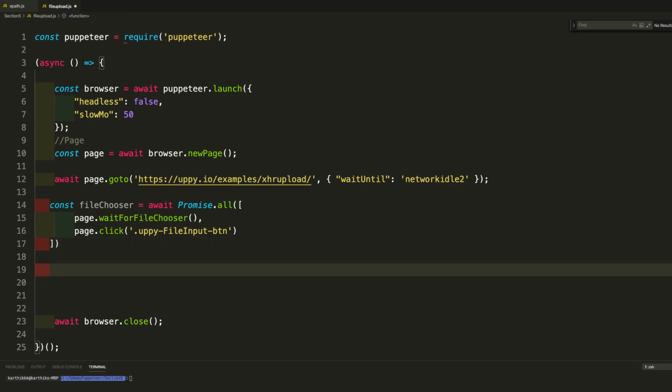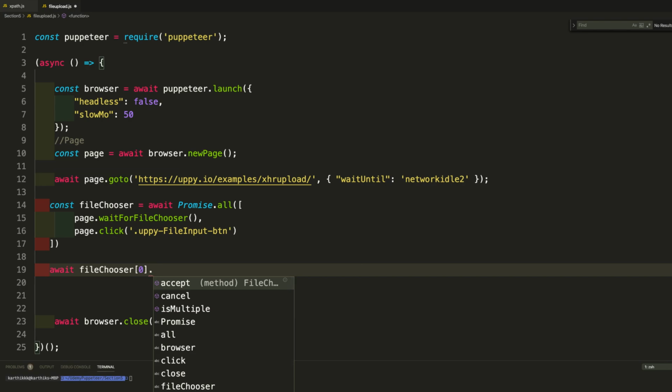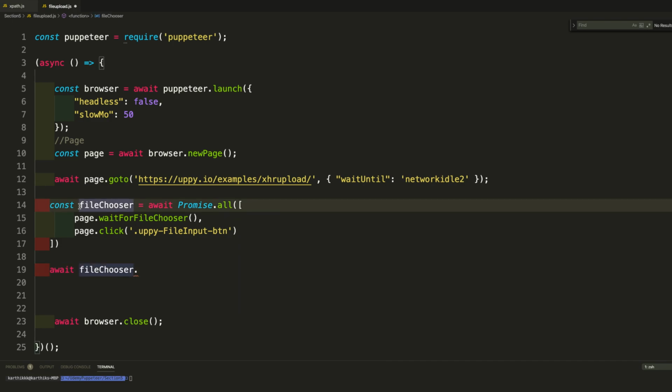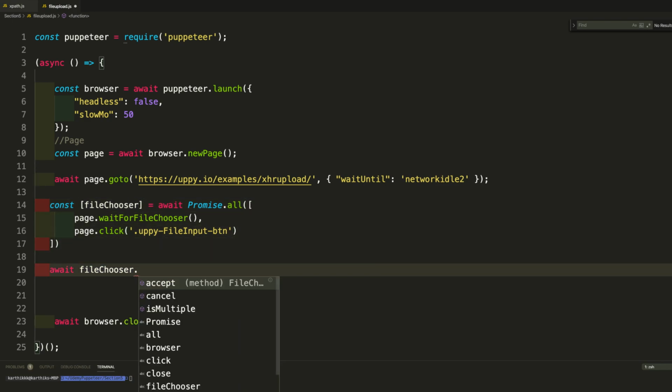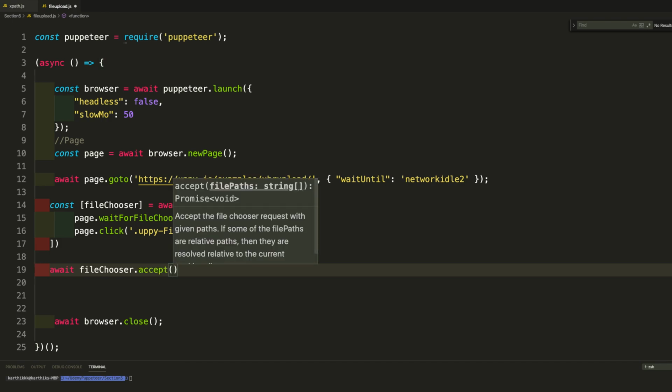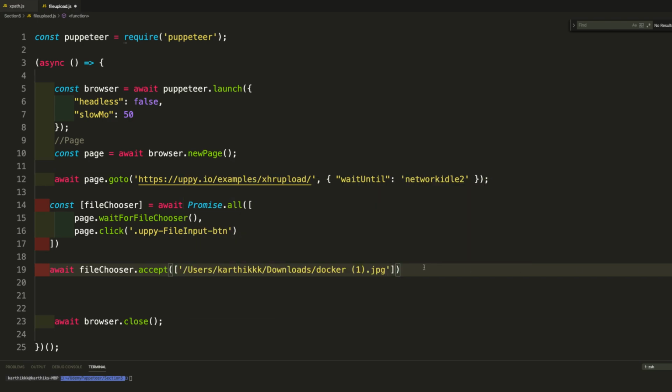So where is this file upload operation actually happening? I'm going to write this line of code: fileChooser of 0, because we know that this particular promise is going to return an array of values, and then I can do an accept. And again, as we discussed in our earlier video, we don't really have to do it this way. We can probably create an array of this particular variable, and then I can directly do an accept of the path. Here is where I'm gonna pass the file path of the file that I'm gonna upload, which is nothing but the file name that I'm interested in.